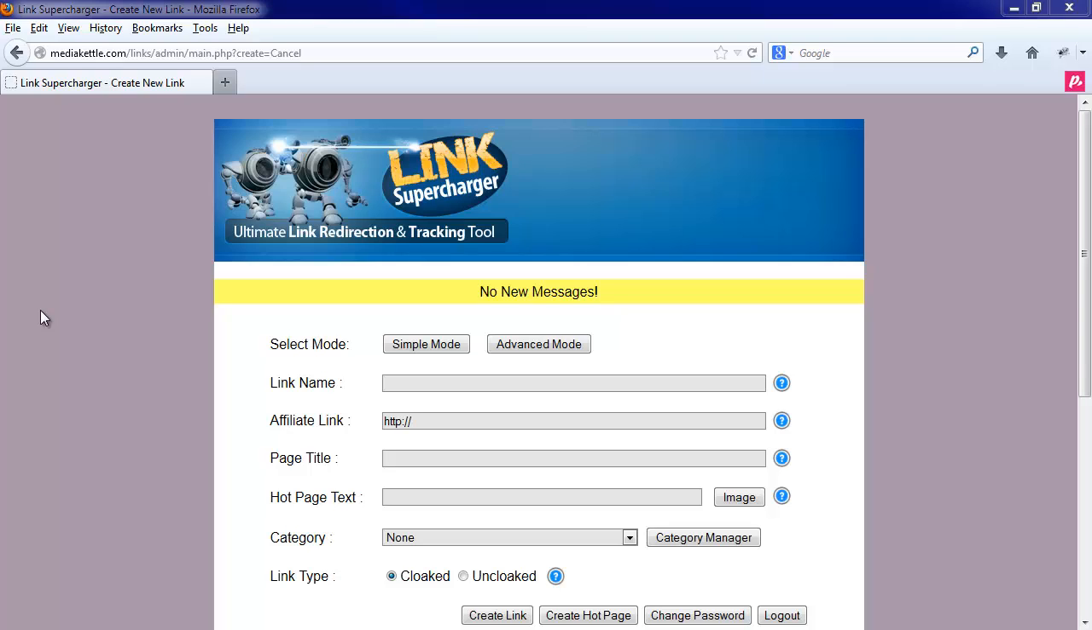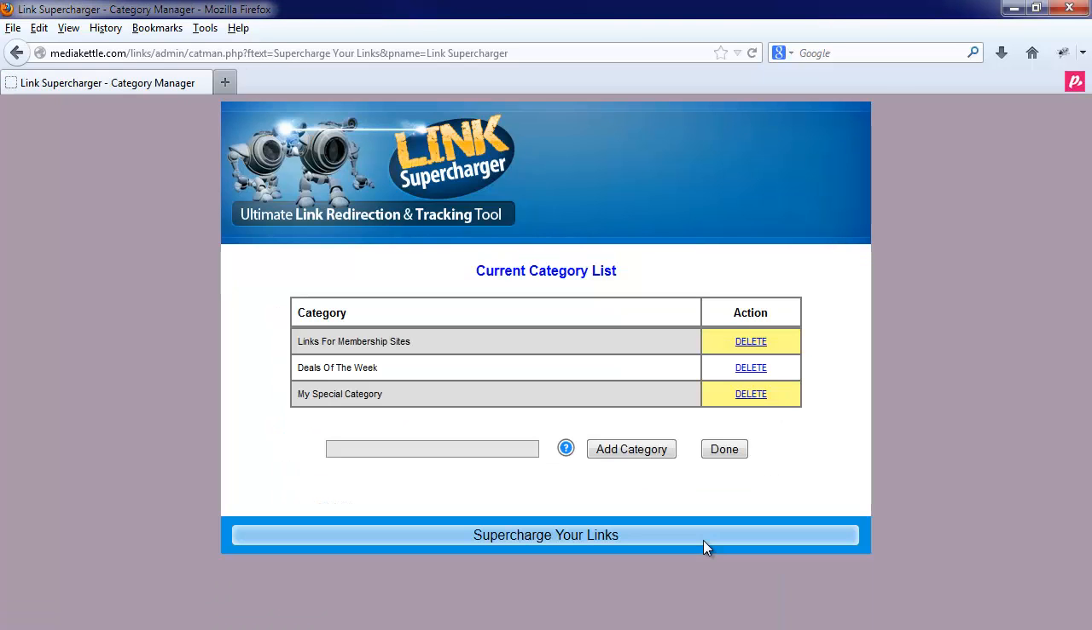The next thing we're going to do is create an uncloaked link. But just before we do that, we'll have a quick look at the Category Manager. To access the Category Manager, we simply select the Category Manager button. And the Category Manager will appear along with the categories I created earlier. Please note, this list will be empty when you first install the software.